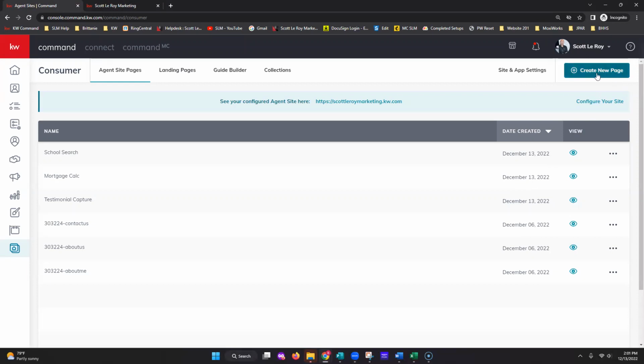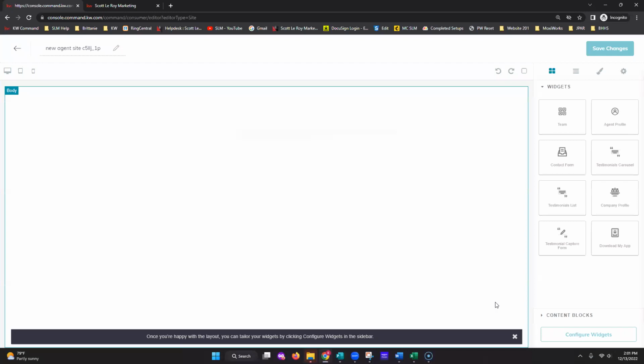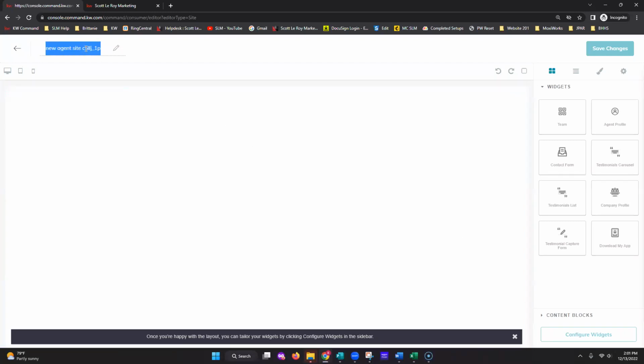For this one, create a new page. It's the same process we've done. I'm going to do it on my agent site and create page. Once I have this up, a couple of things I want to show you guys. I'm just going to call this test page. That way you guys can just see what this looks like.